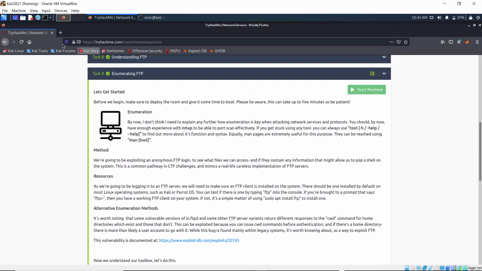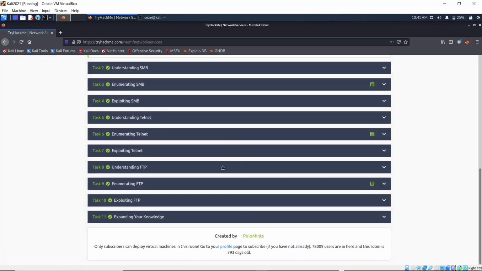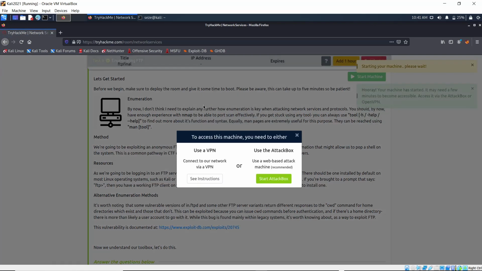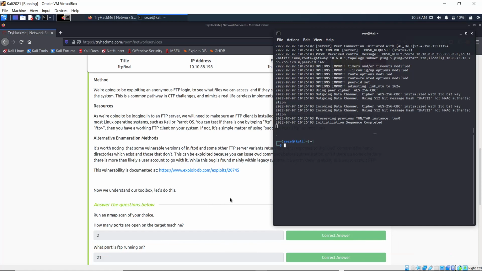And for that, we need to start the machine. Just refresh the page quickly. Okay, so I'll start the machine now, and I'll give it a couple of minutes to start up. Okay, so now we're back, and the first question says run an nmap scan of your choice. How many ports are open on the target machine? So you can just run a basic nmap scan to our target, which is 10.10.88.198.